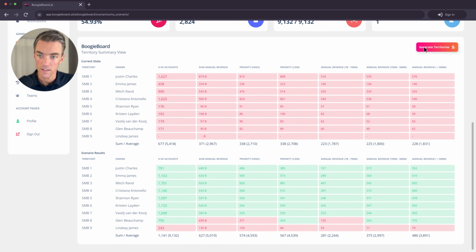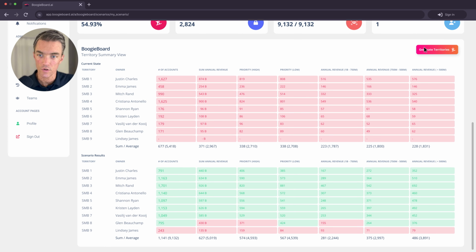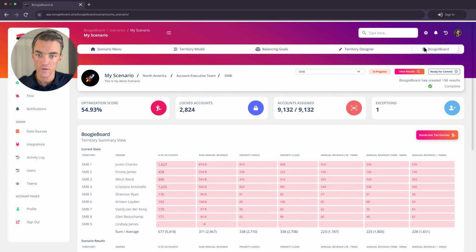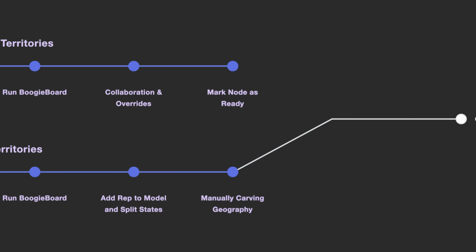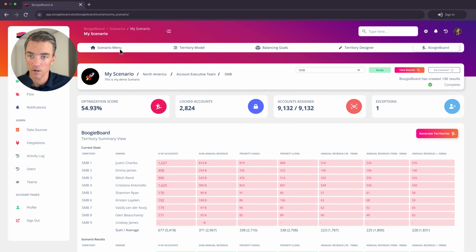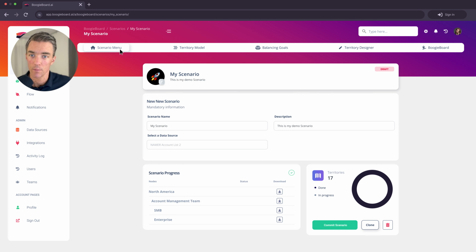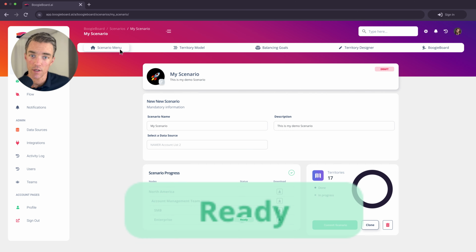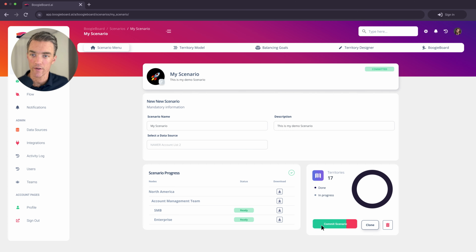BoogieBoard's updated design achieved our balance goals, so let's go ahead and mark this node as complete. Now that all of my territories are designed, both enterprise and SMB nodes are ready for go live. So I'll commit the scenario. And from here, I can push these territories directly into Salesforce via the integration, or I can use the CSV workflow and bring them into systems that way. With that done, my territories are now live.